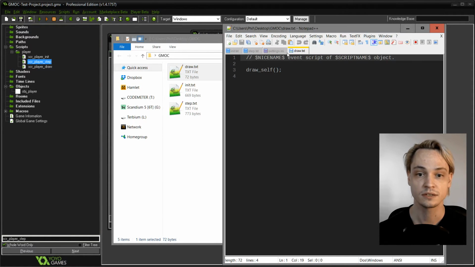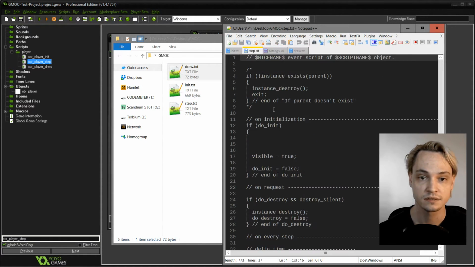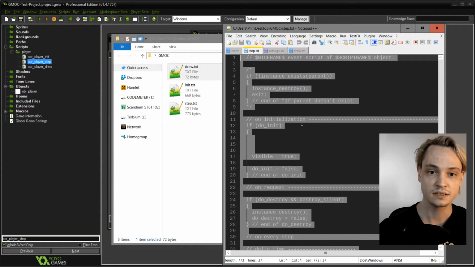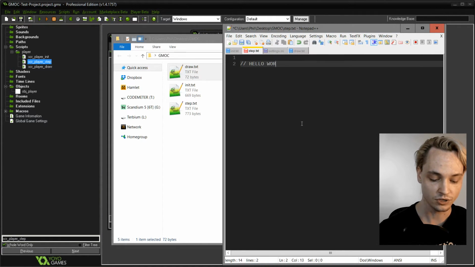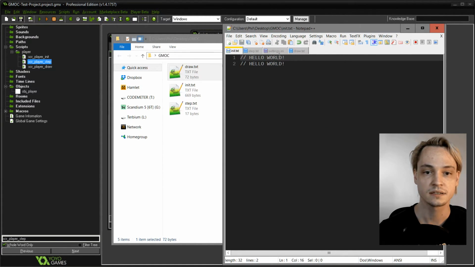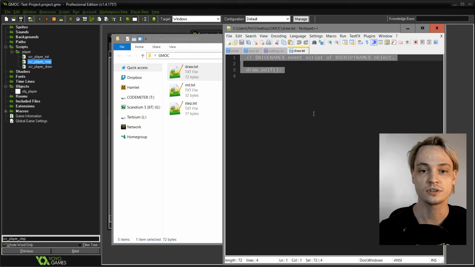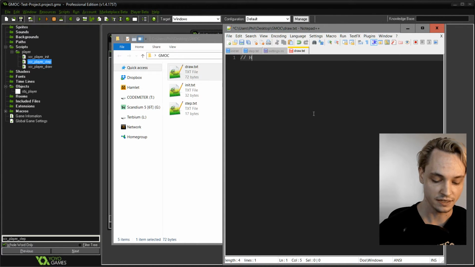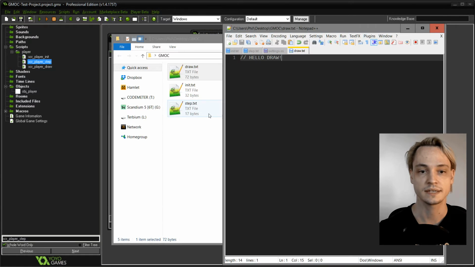So let's just have a quick look at how this works. Of course, it's pretty obvious. So instead we delete this and say here just hello world. Do this for step, for the init twice, and for the draw event. Let's say hello draw. Nice.